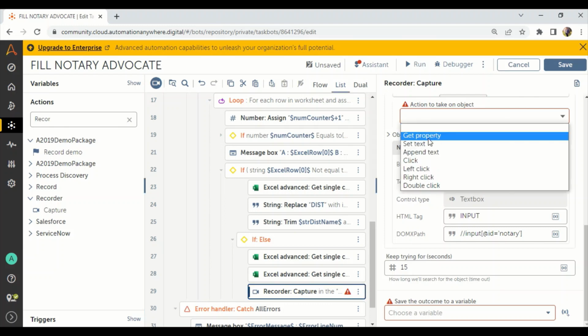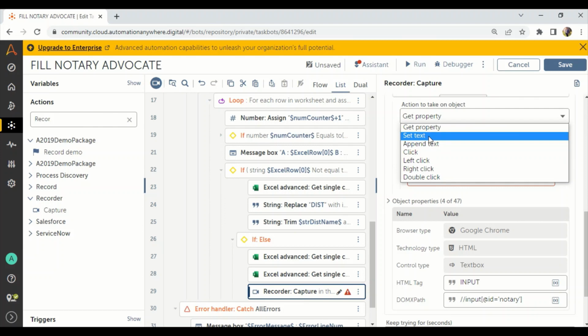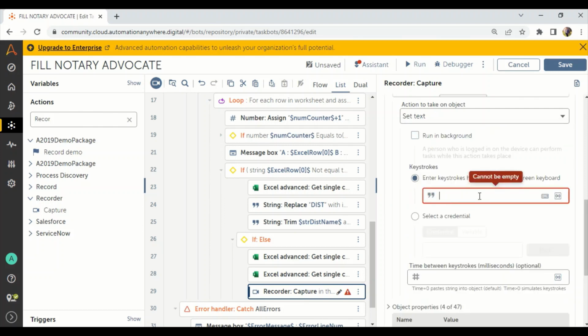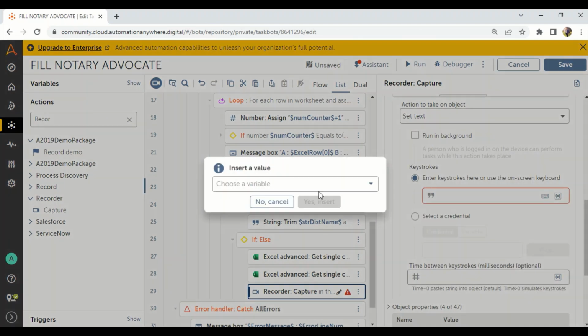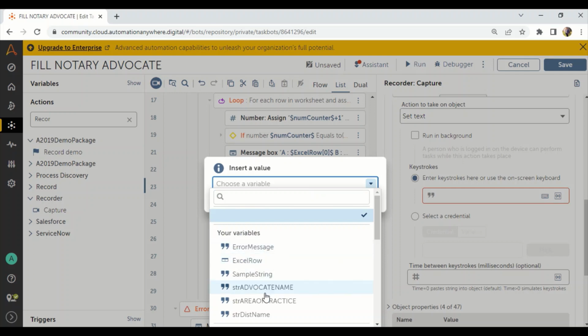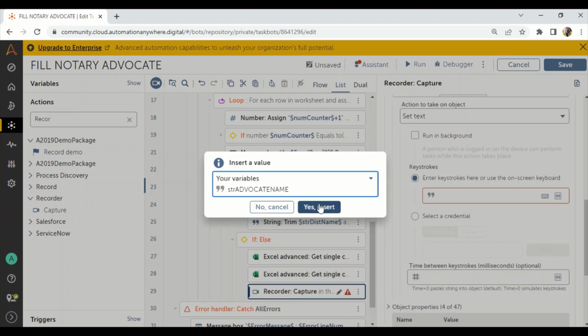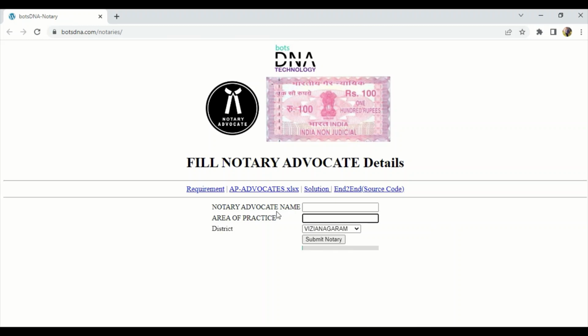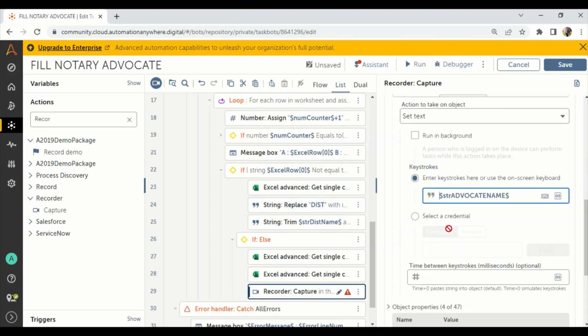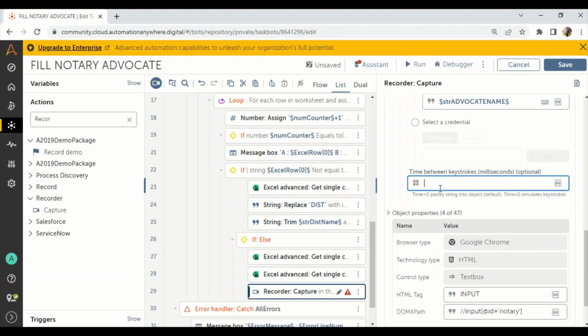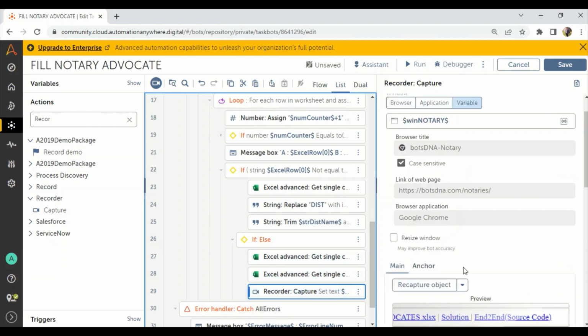And the action is set text, right? I need to set the text. And what is the text? You can take it from the insert value. The value is advocate name, right? So here we are taking advocate name. Fine. So advocate name we are typing, and I will give 100 milliseconds to type it. Why do we have to go with the very speed, right?